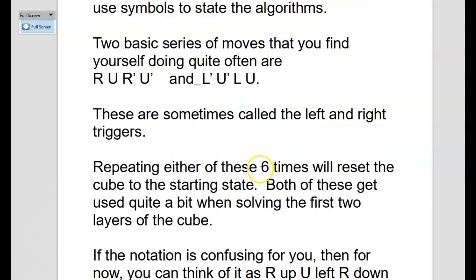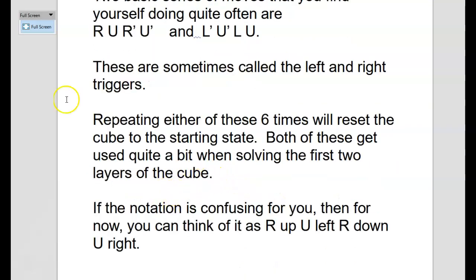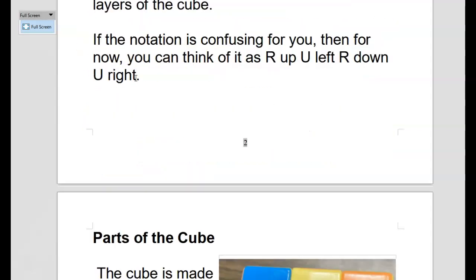If you repeat any of those 6 times, that will take the cube back to its own state. But again, if you don't want to really bother with this prime notation, get wrapped up in that too much yet, you can think of those for now as just R up. So you're turning the R side up towards the top. You're turning the upper side towards the left side, right? You're then turning R back down towards the bottom, and then you're turning U back to the right side. If you want to think about that right now instead of these ideas.